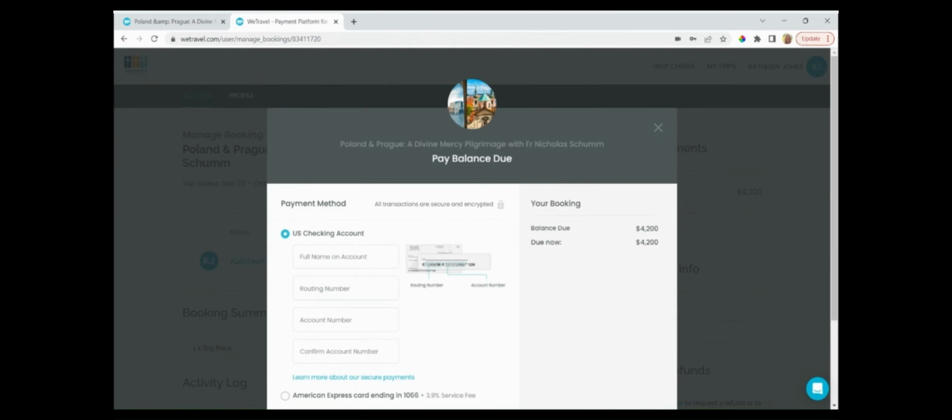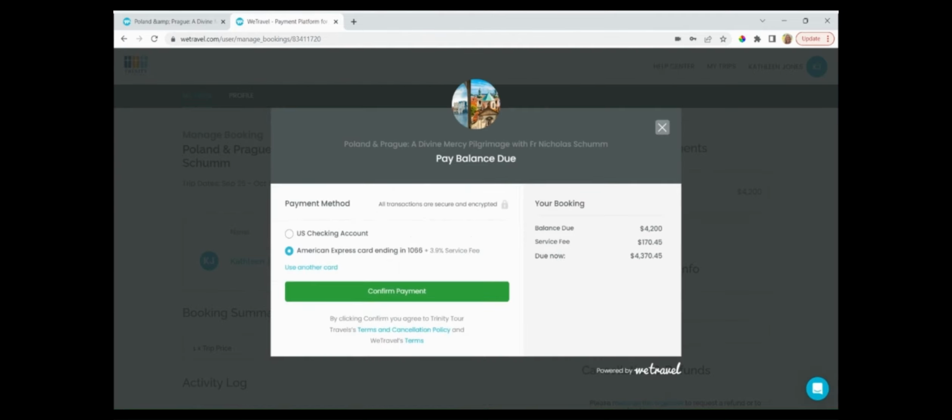The final balance is due 90 days prior to departure. Make sure and click Confirm Payment to complete your transaction.